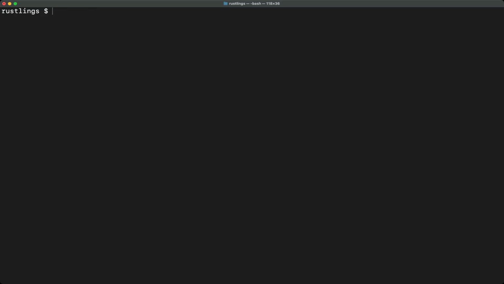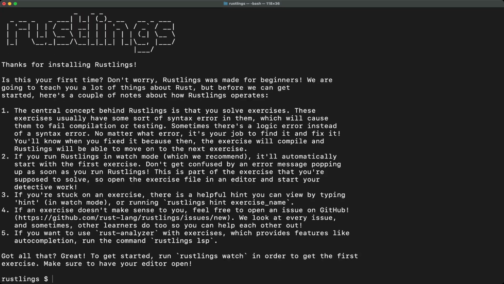Before we start off, if you have Rustlings installed, you can see here that my Rustlings is installed in cargo bin. I run this and it says: Thanks for installing Rustlings. Is this your first time? Don't worry, Rustlings was made for beginners. We are going to teach you a lot of things about Rust. But before we can get started, here are a couple of notes about how Rustlings operates.